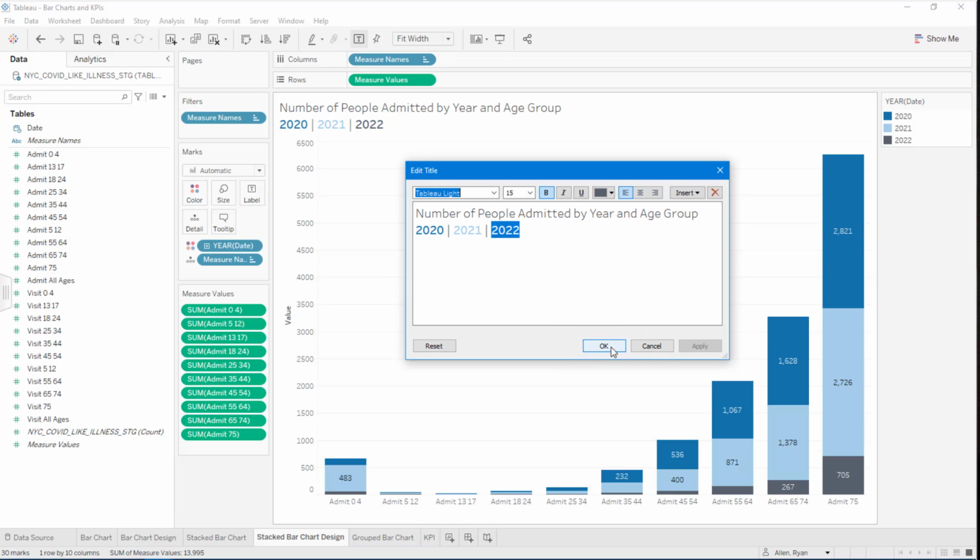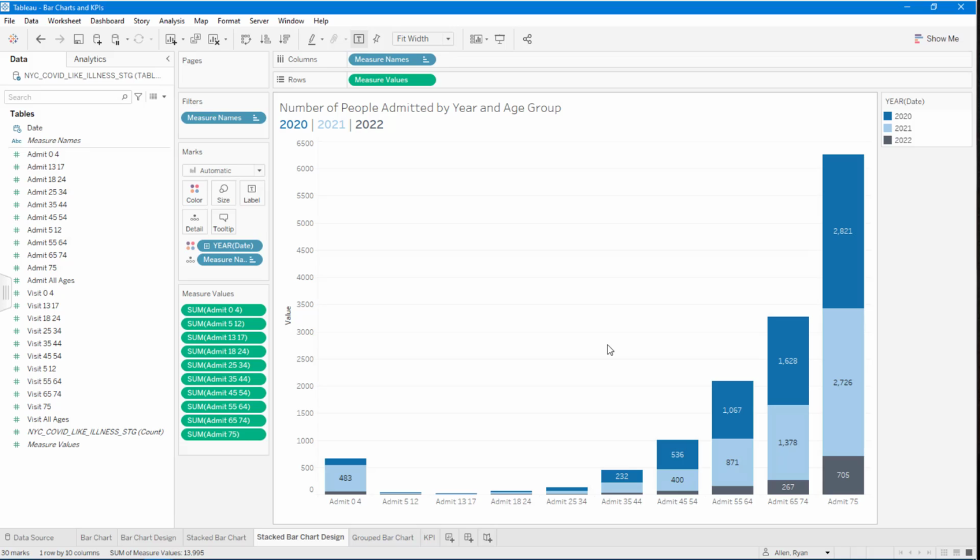So I'm going to click OK here. Now because I have that, I don't need my legend over here anymore. So I'm going to click on my drop-down arrow, and then I'm going to choose Hide Card.